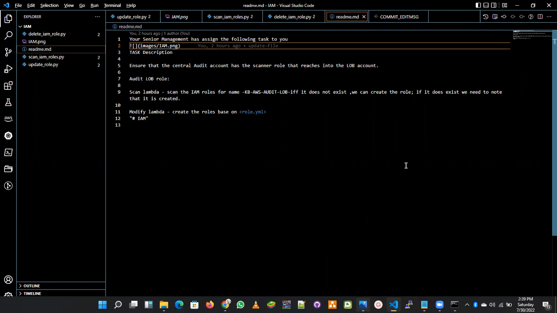Today we'll be talking about a particular task given to us by the senior manager, who has assigned a task for us. The task description says we should ensure that the central audit account has the scanner role that reaches to the LOB account.